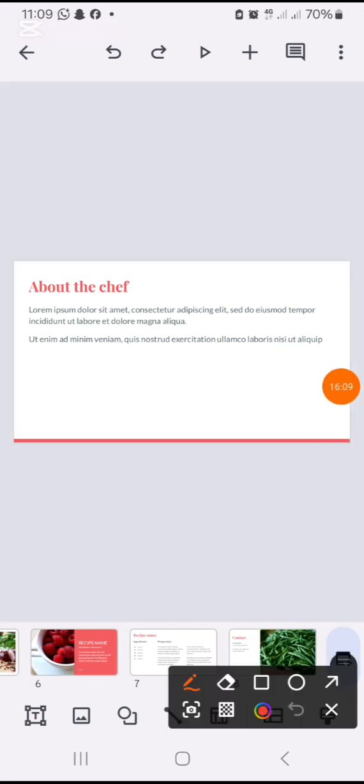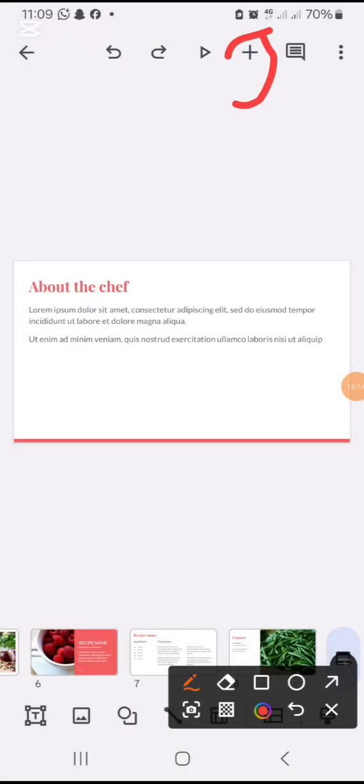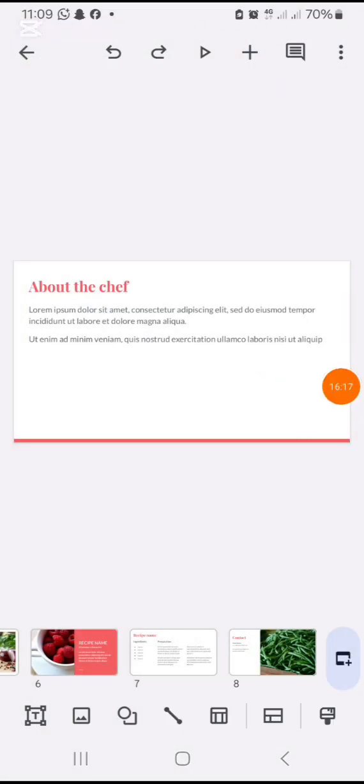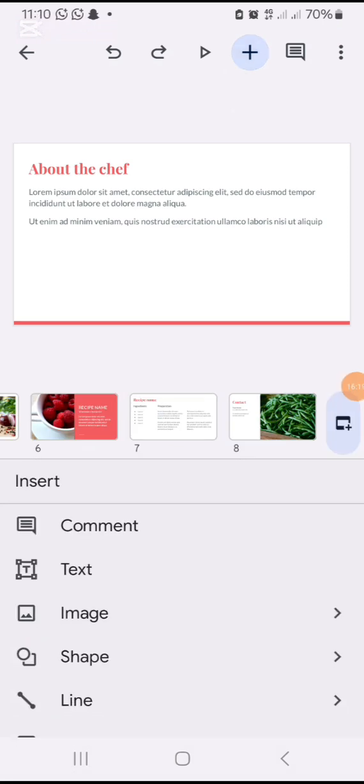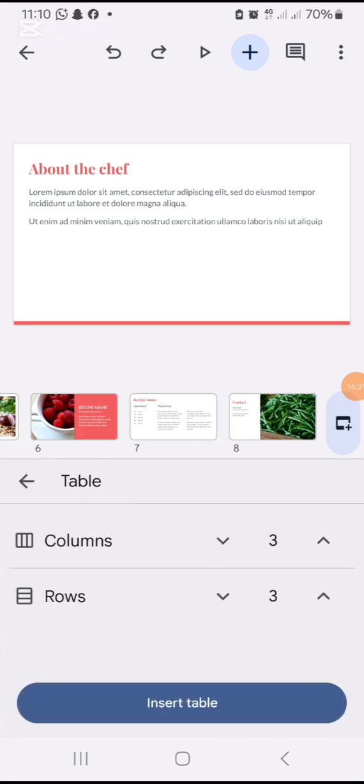So let's even know what this icon here stands for. This add icon. Like I said, when you play around, you would know this better. The add icon is asking, should we add comment? Should we add text? Should we add image? Should we add shape? Should we add line or table? When you want to add a table, you click on table. They're asking how many columns. If you want 10 columns, you increase it by pressing.